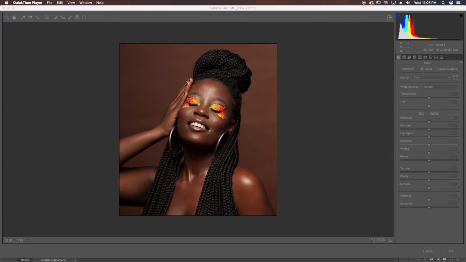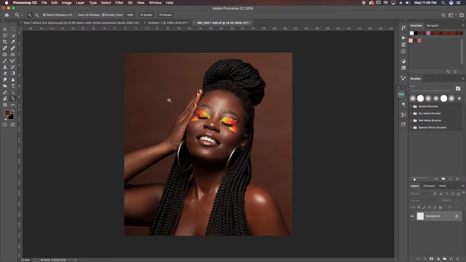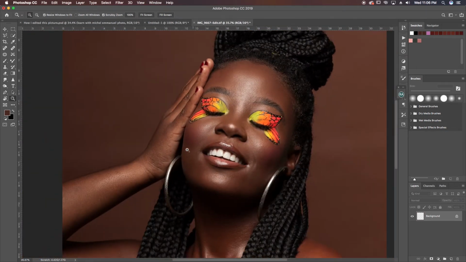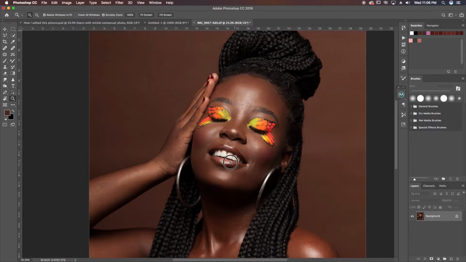Coco Mua invited me on her project and I took this photo. The girl is so beautiful, she was at ease, and boom, the magic. Let's get started. First, I'm gonna clean my photo. I'm gonna remove the blemishes.